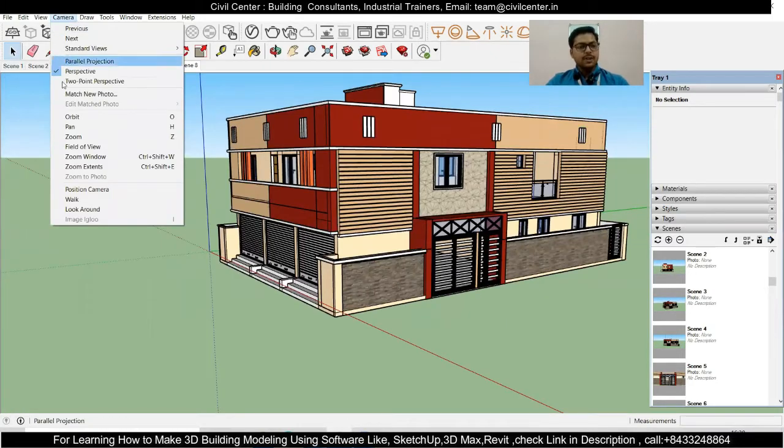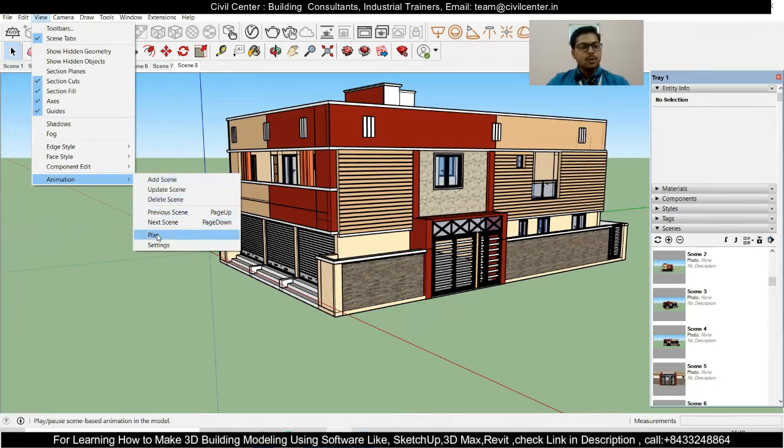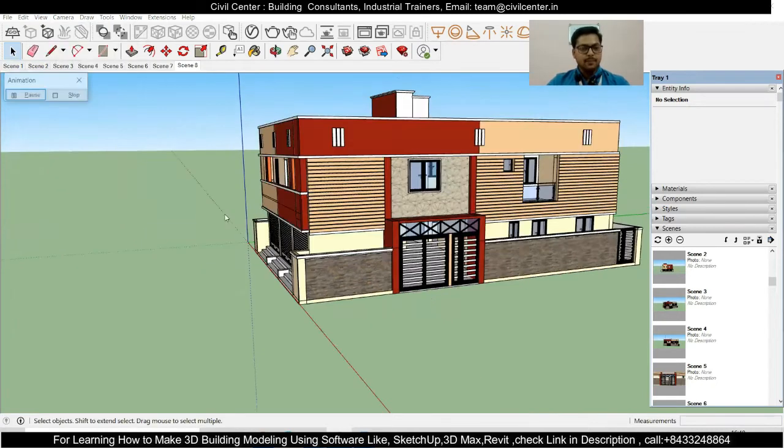In the camera option, you can see we have three things: position camera, walk, and look around, and we are going to learn about these in the next video. But today we will stick to the animation portion and see how the scenes act. So I will just go to animation and click on play.